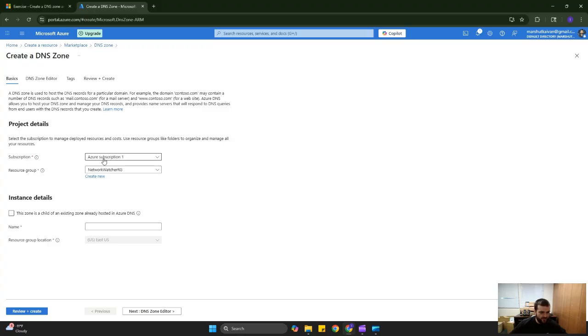Yes, in basics tab, we have to fill out a couple of things. Subscription, choose your subscription, doesn't matter which one. I'm using the free one that Microsoft provided for training. Resource group, use for the exercise. Any resource group. They're not specifying. For some labs they want you to create another resource groups, but any group is fine.